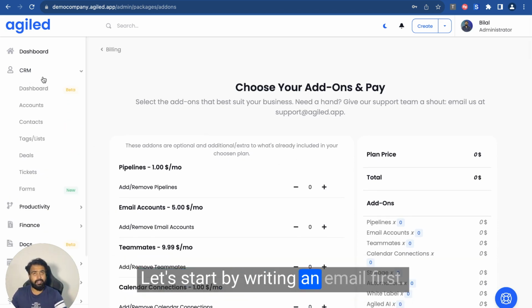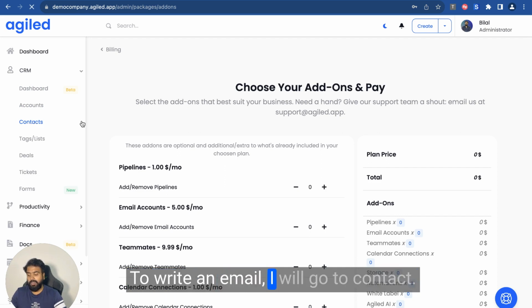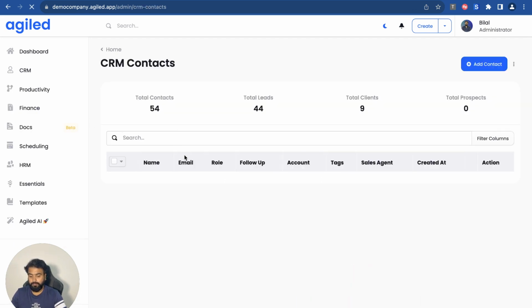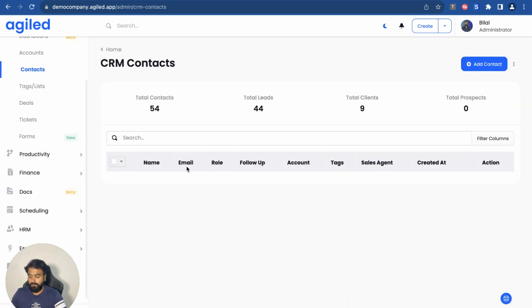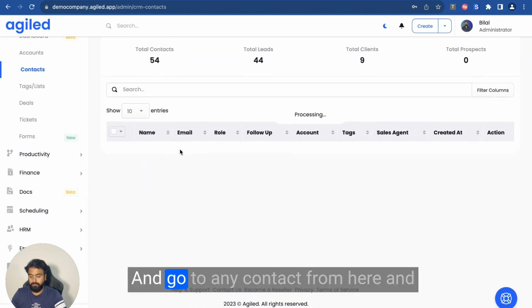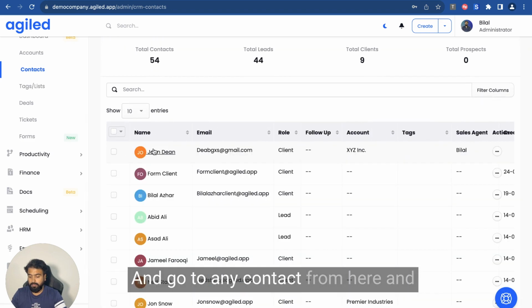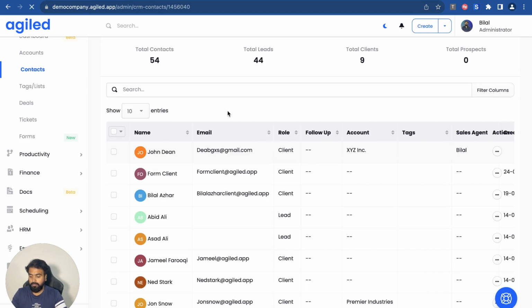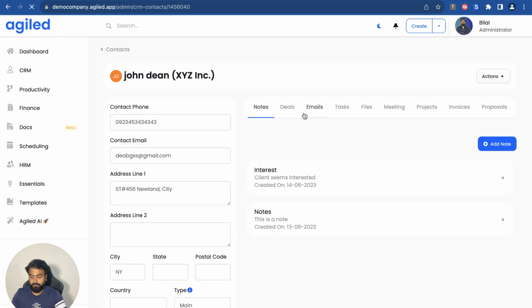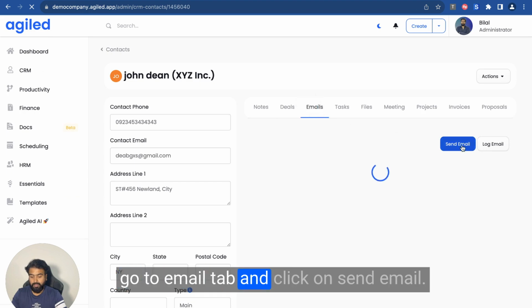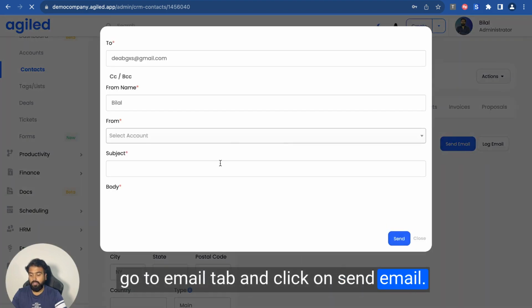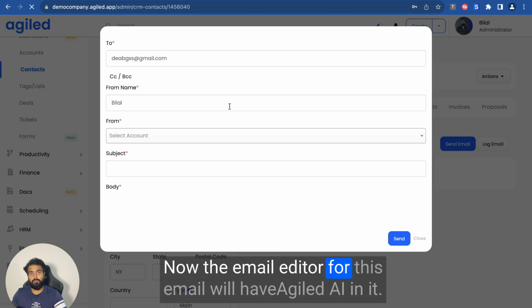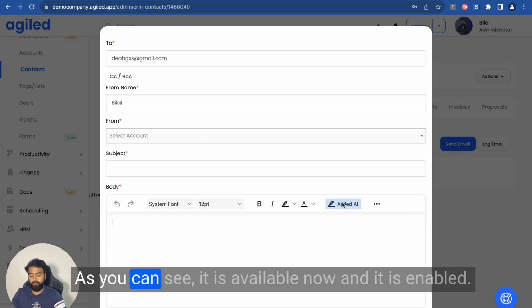Let's start by writing an email first. To write an email, I will go to contacts and go to any contact from here, go to email tab and click on send email. Now the email editor for this email will have Agile AI in it. As you can see, it is available now and it is enabled.